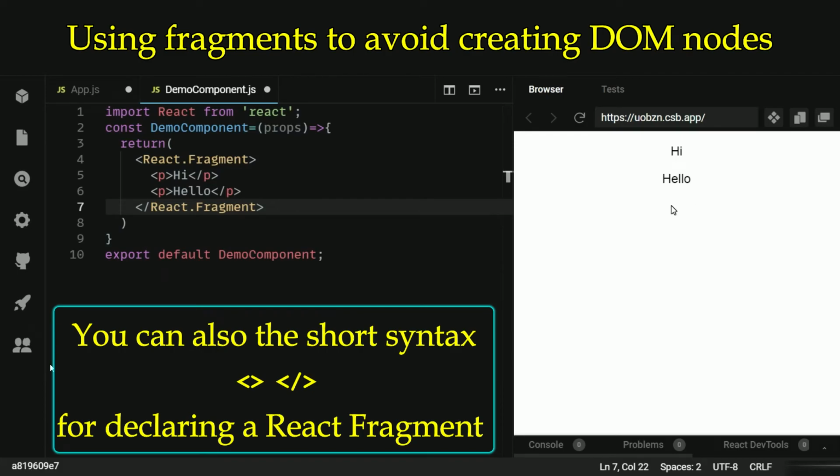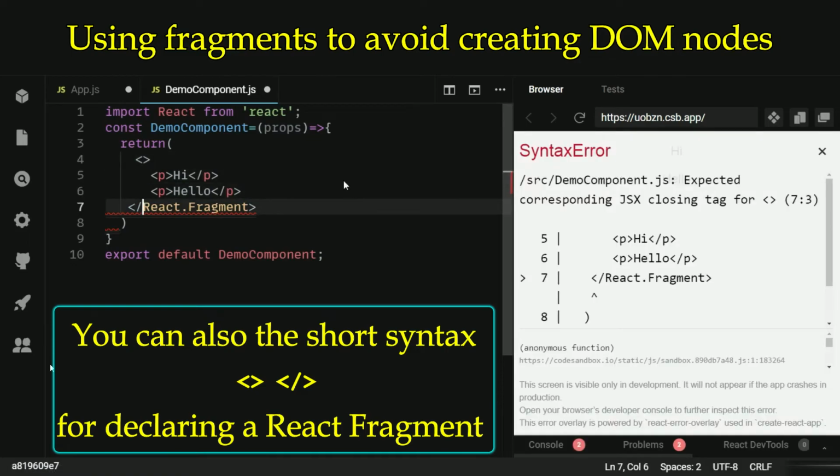You can also use the short syntax for declaring a React fragment like this, where you do not need to write it, it's just those brackets which you put and that creates a fragment.